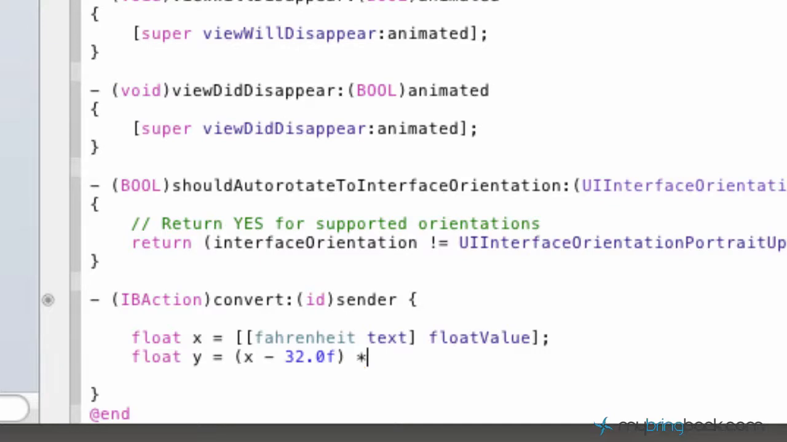And then, like the formula, we're going to take our Fahrenheit x minus 32 and multiply it times our 5/9. So in this case, 5.0 divided by 9.0. We'll space that out. And so this right here is going to give us our Celsius. So right now our Celsius is actually set to y, which is perfect.